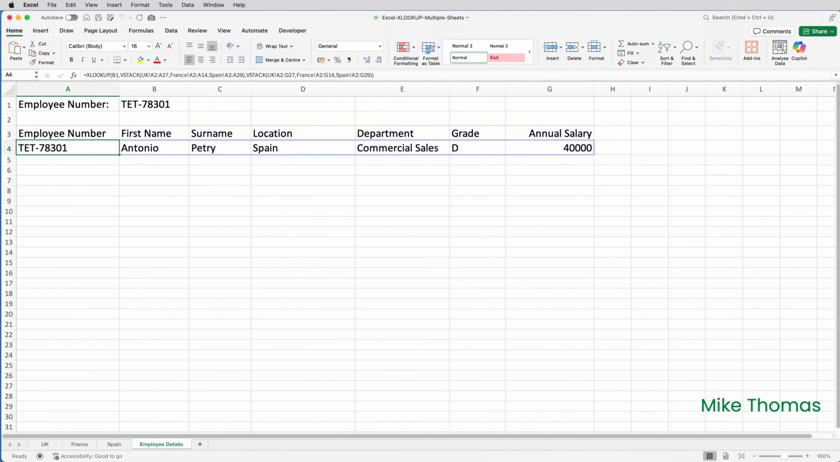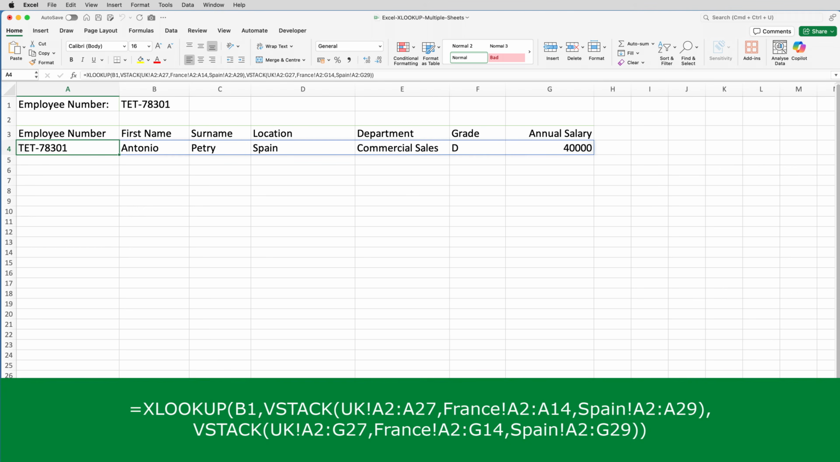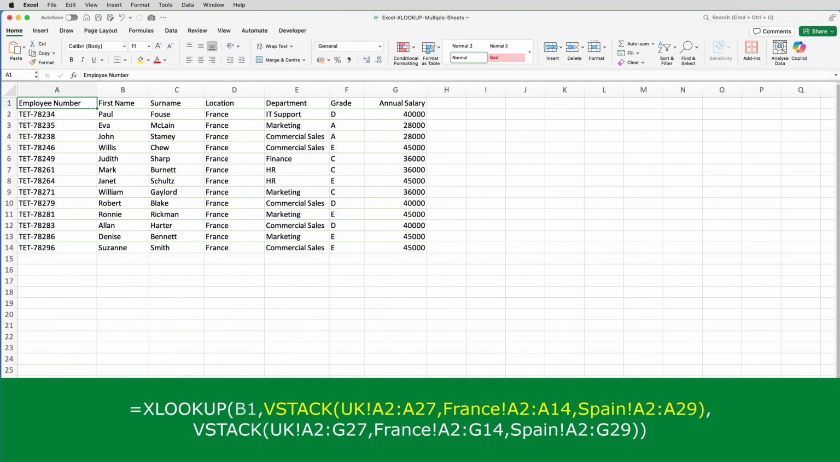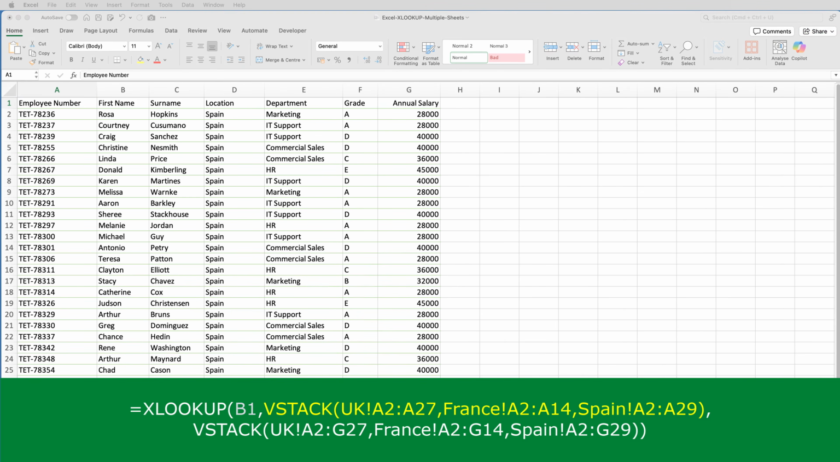Rather than physically combining the 3 data sets, I've virtually combined them inside the XLOOKUP function. This is the formula that I've used in A4 in the employee details sheet. What this function is doing is looking for the employee number that is in B1, but it's looking in a range that has been created by combining A2 to A27 on the UK sheet with A2 to A14 on the France sheet and A2 to A29 on the Spain sheet. In other words, the cells from the 3 sheets that contain the employee numbers.